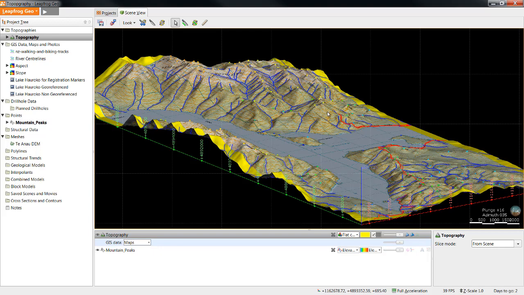You should now have all the skills necessary for creating a topographic surface from an elevation grid, importing and viewing 2D GIS data, maps, and photos, as well as point data.